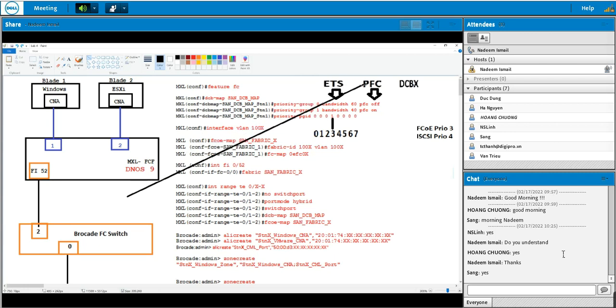Like you have the DCB map that contains ETS, PFC, and DCBX settings. The FCOE map is a map that has information about what VLAN should be used for FCOE traffic. So you create an FCOE map, give some name to that, and then the fabric ID for Fibre Channel and the VLAN. Usually we keep the fabric ID and VLAN matched, so it's the same ID.